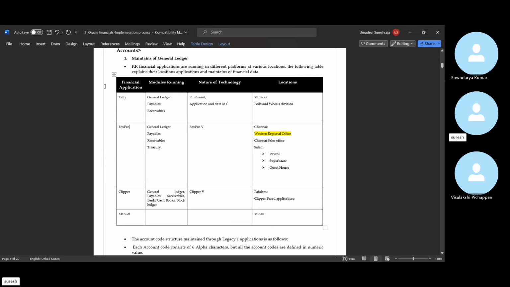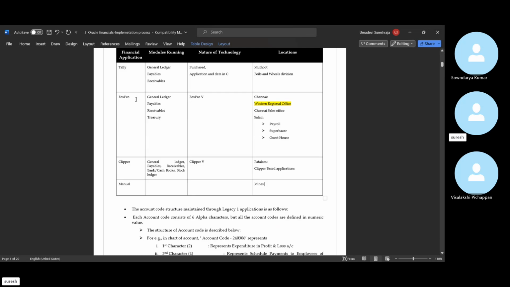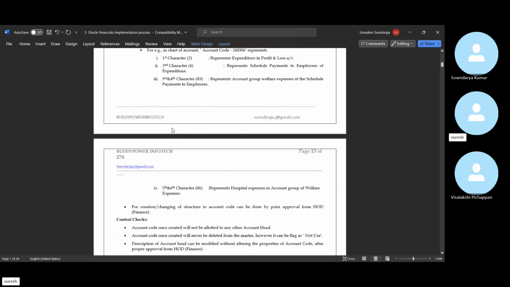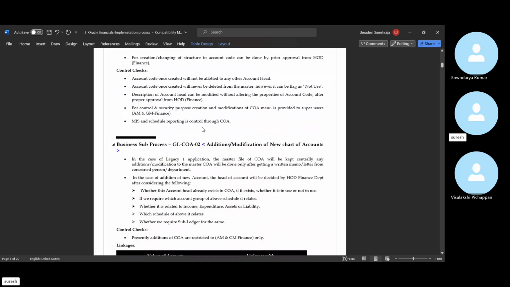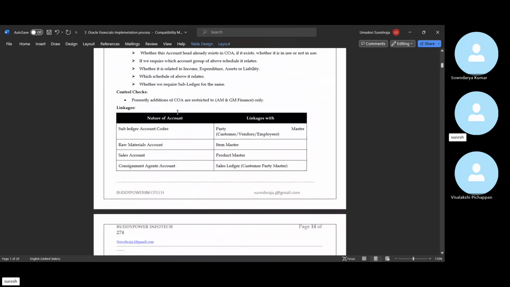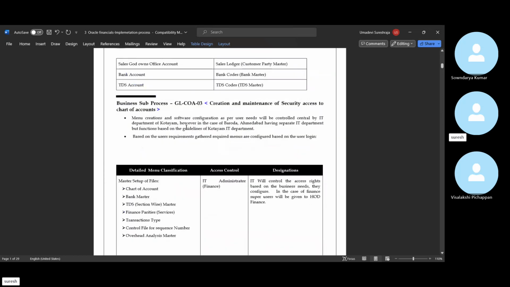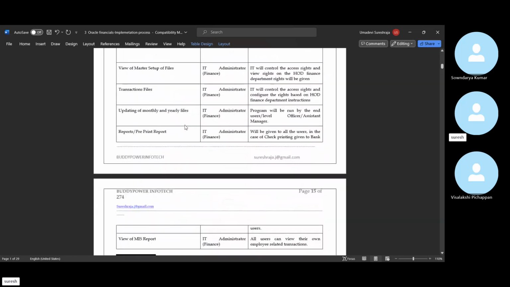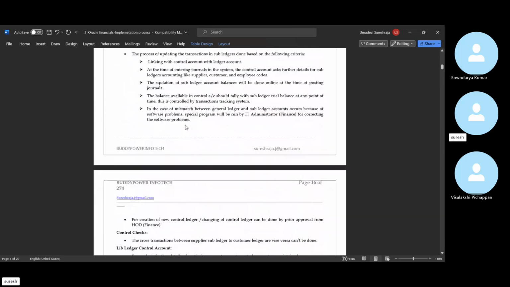So we have to study everything and bring it into Oracle. So this is our job. They are using Clipper, and for the mining industry, they are using manual. This is what we are checking. And regarding the subledger account code, how they are making it, they have customer, vendor, employee, like that. This is how the sample document is made.